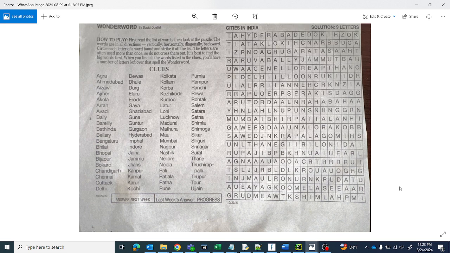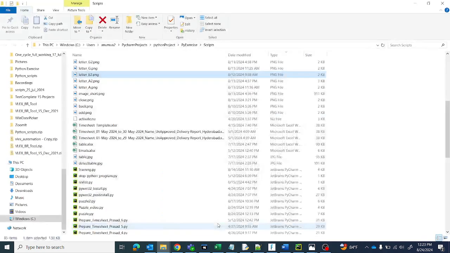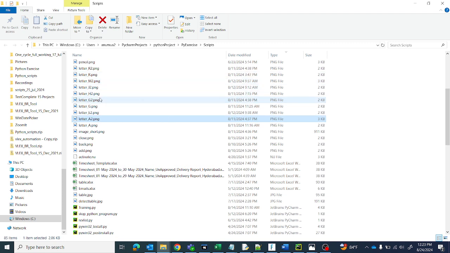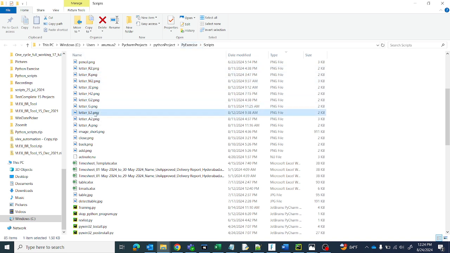So I thought, why can't we do this with a Python script by using the PyAutoGUI automation module, where we'll find the letters by supplying the images and all. First, to do this, we have to take the images. For example, I want to find the city Ajmer. So there is A, and we have to take the J, then M, then E and R. Like this, first we have to take the images.